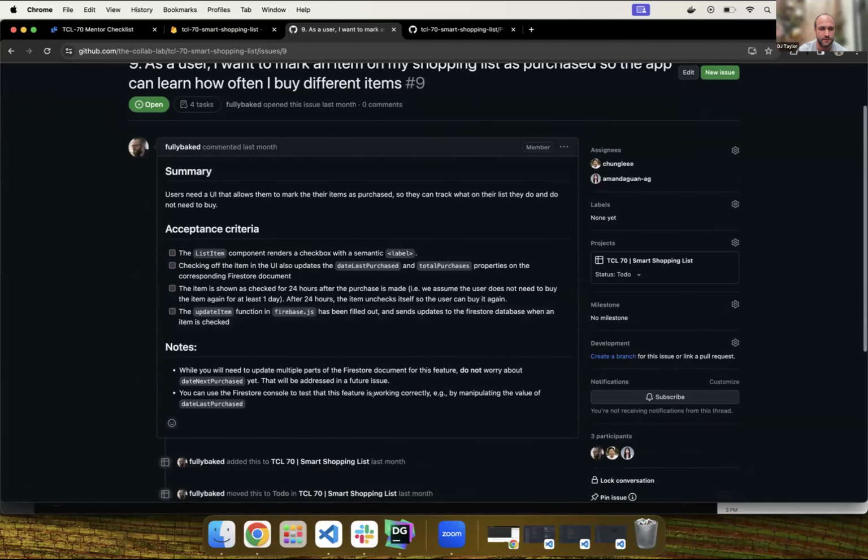So the AC here: the list item component renders a checkbox with a semantic label. Checking off the item in the UI also updates the date last purchased and total purchases properties on the corresponding Firestore document. The item is shown as checked for 24 hours after the purchase is made, i.e. we assume the user does not need to buy the item again for at least 1 day. After 24 hours, the item unchecks itself so the user can buy it again. And the last one is the update item function in Firebase.js has been filled out and sends updates to the Firestore database when an item is checked.